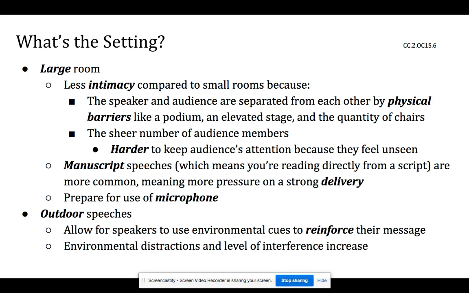However, we got to be ready for environmental distractions and level of interference increasing. If you're speaking outside, it could start raining. It could be really hot and the sun's really bright and you're having to squint at everybody, and then that can mess up your facial expressions. A bird could poop on you. People could just be interfering.